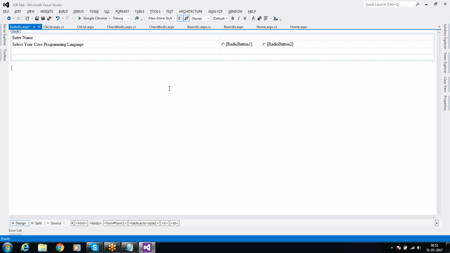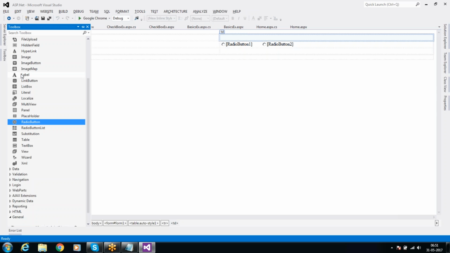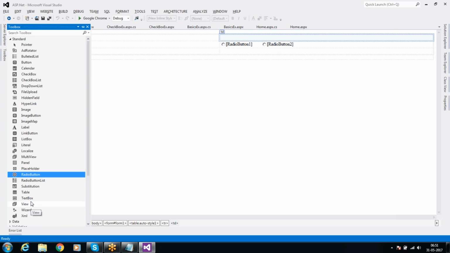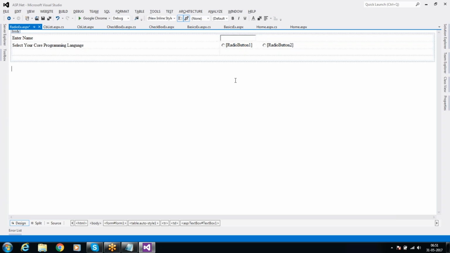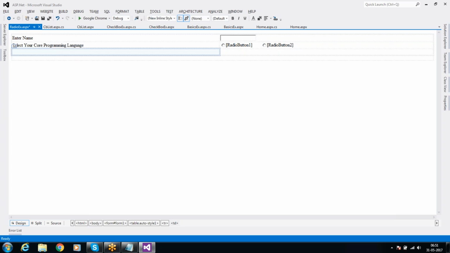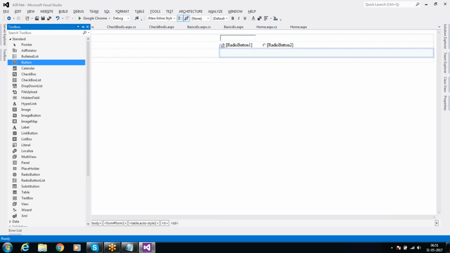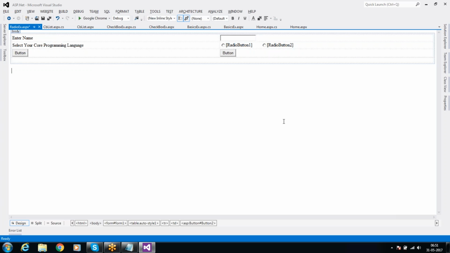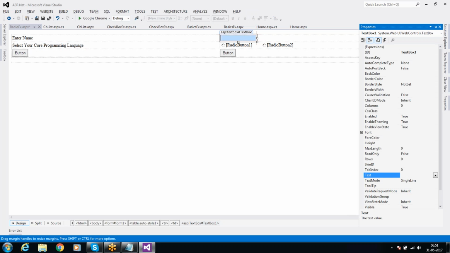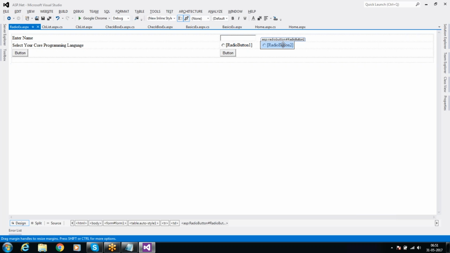So I want to select your core programming language. Here I would like to take one text box, and I would like to take a button. Here also I would like to take a button. So I would like to change the ID of my control, so txt name. So I want to take one more radio button here.